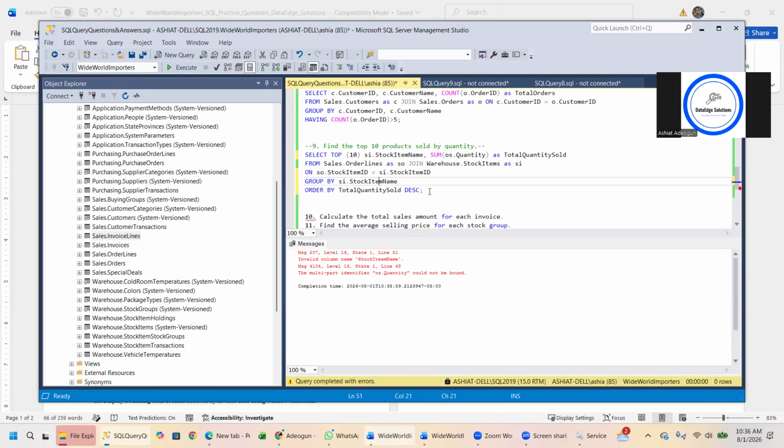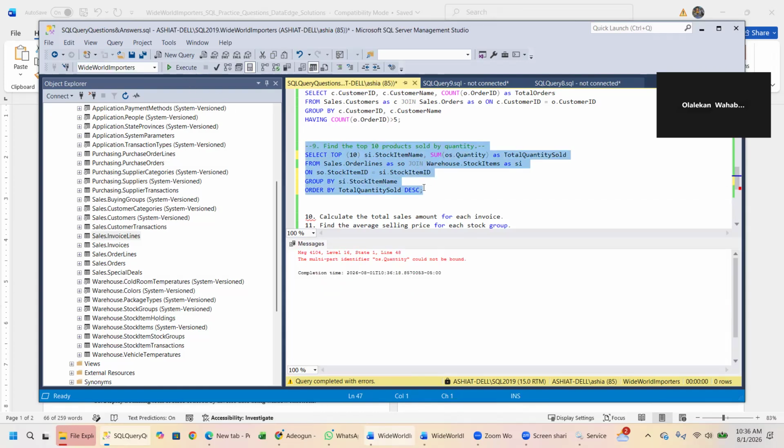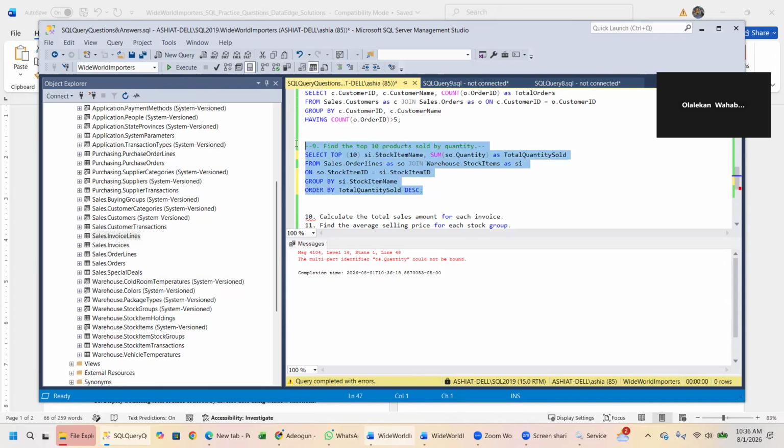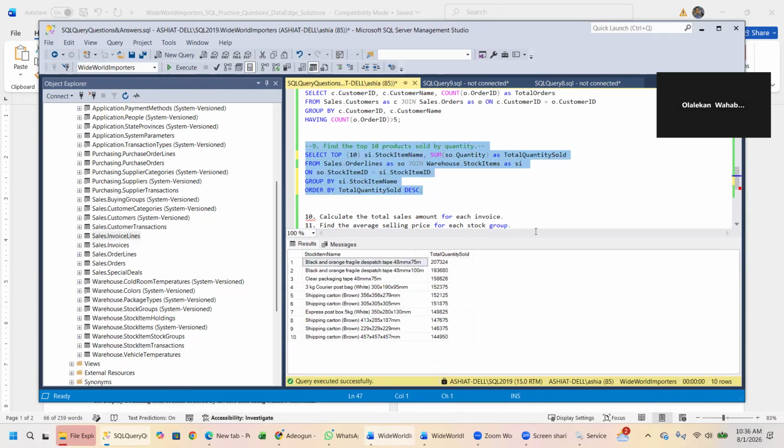Do you correct like this? Fine now. No, there's an error somewhere again. The multiple by identified as C dot, it's quantity, so not OS. Yeah. So this is the top 10 products. So stock item name.